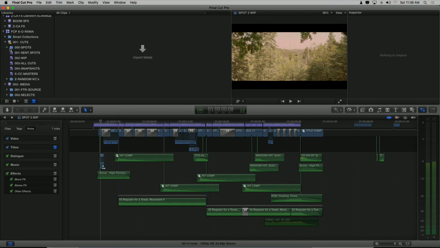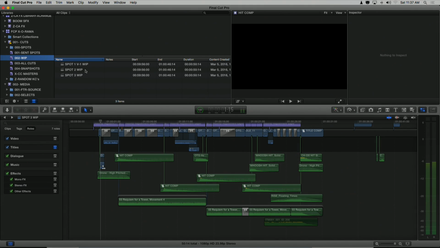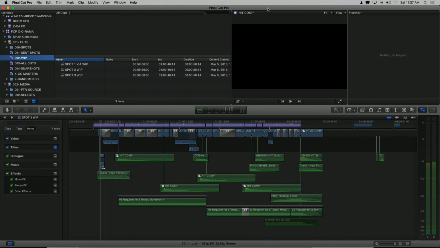And the way I do this, you can do it any way you want. But everything is named, as you see here, Spot 3 WIP, work in progress. So these are my works in progress. When I make snapshots, I'll just show you this. It looks for a project that doesn't include snapshot, that doesn't include sent, because when I send something to a client, I put sent in the notes field, and I end up with sent spots. And this is what has been submitted to the client. And if I got revisions, I would then make a snapshot of this and continue with version 2. So all my works in progress are here.